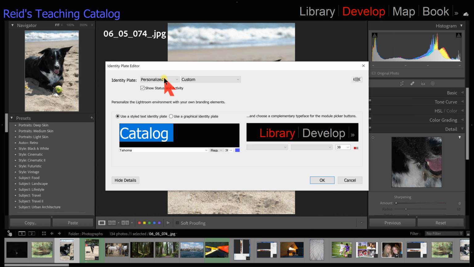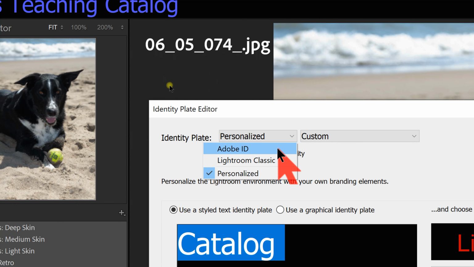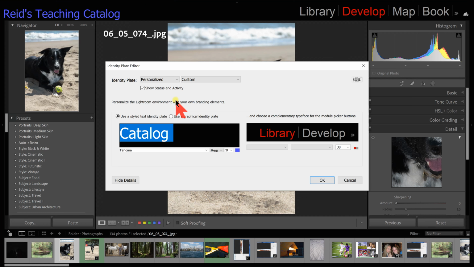And then what we want to do is on the left-hand side where it says identity plate, click the drop-down, and the default is going to be Adobe ID, and we want to change it to be personalized. So once we've got that, you can format on the left-hand side whatever you want to call your catalog, or you want to put in your photography business name. Like word processing, you can change the font, you can change the size, you can select it and give it a color code.